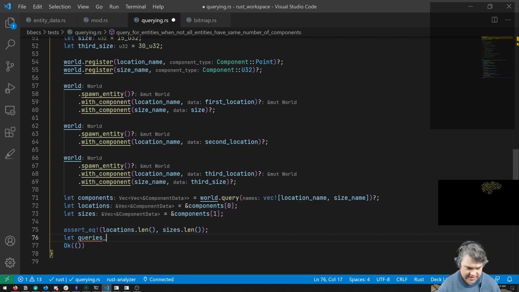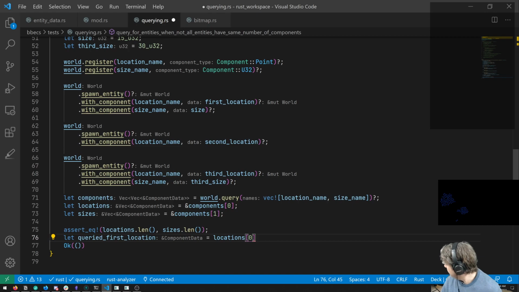Let queried first location. You're going to be equal to locations of position 0.